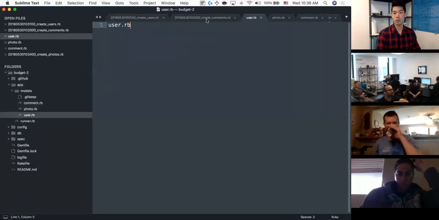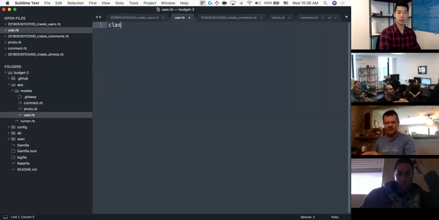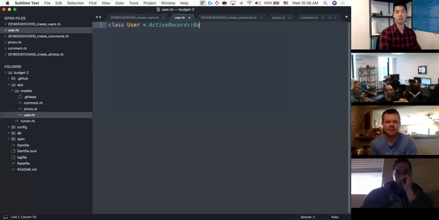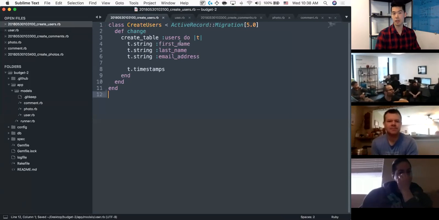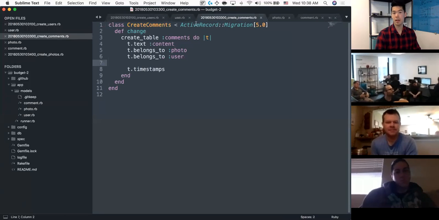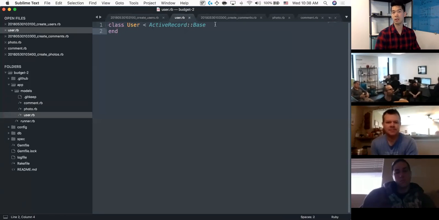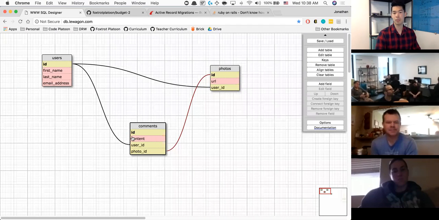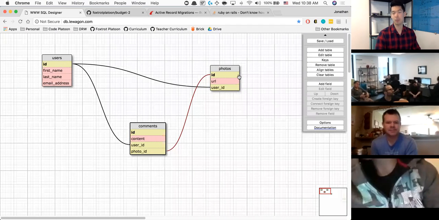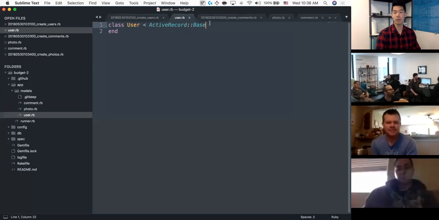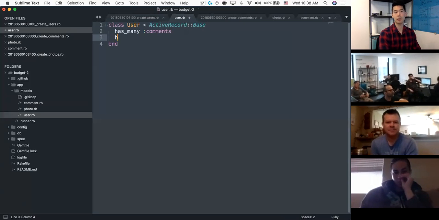So let's take a look at users. A user, class User, inherits from ActiveRecord::Base. And I think that's it. A user has many comments and has many photos. Was that correct? A user has many comments and a user has many photos. I need to write that in here. has_many :comments, has_many :photos.